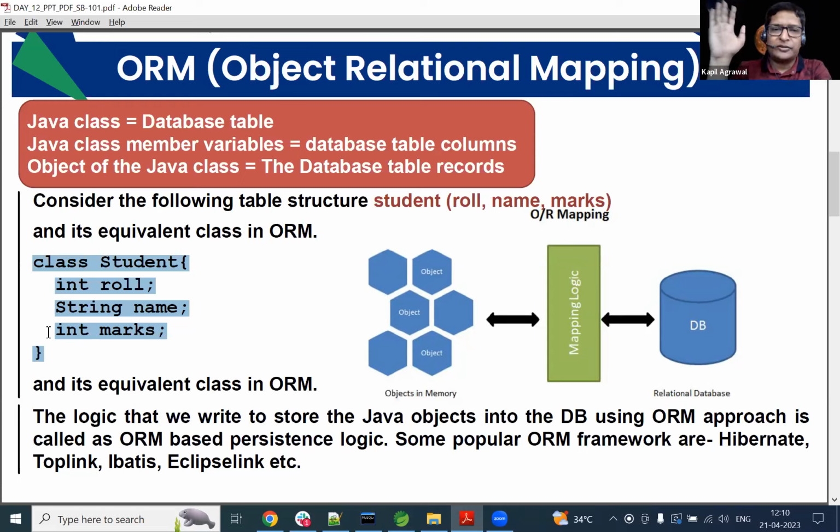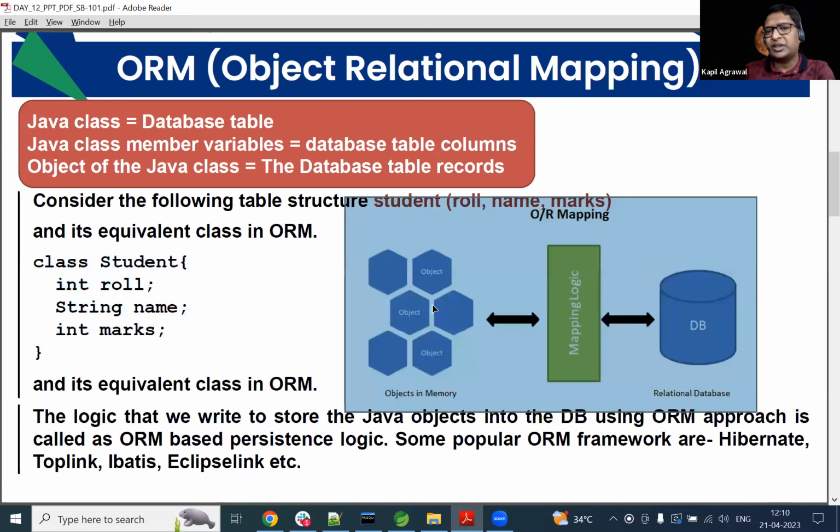Simple pointers, all these are available, don't worry. So you can see that the object in memory, then the mapping logic is there, and the mapping logic is actually kind of a middleman between your objects in memory as well as in your database. Clear everybody? How is this going to make our life easy? Yes, it is. That's good.